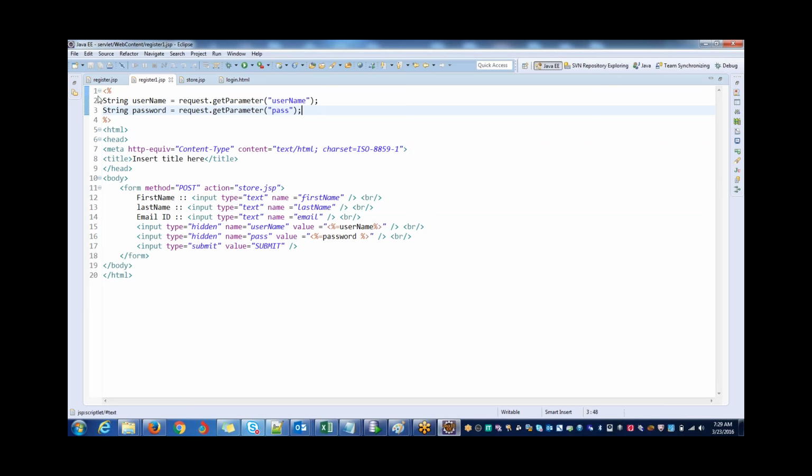Okay, just now we traveled from register to register one. So when we reach this particular page, our request object is still available with the server. Which request object? The first page, register.jsp, request object. It is available with the second page because we are hitting the second page from here, right? So now these values are present in the request object: username and password values are present. In order to get all these values, we need to use request.getParameter.